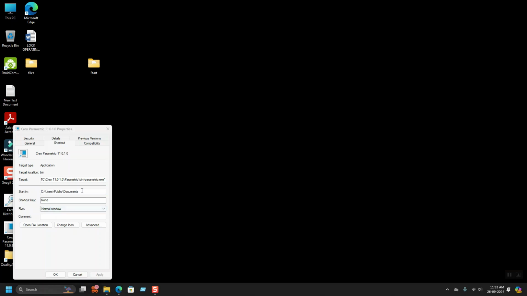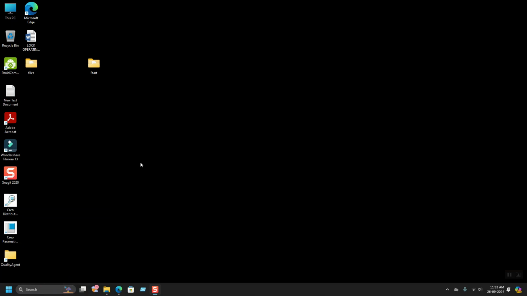So you can change this location if you want to change the starting directory as per your requirement and folder where you want to start the Creo. So you can change it. I will show you how and where it is going to reflect.